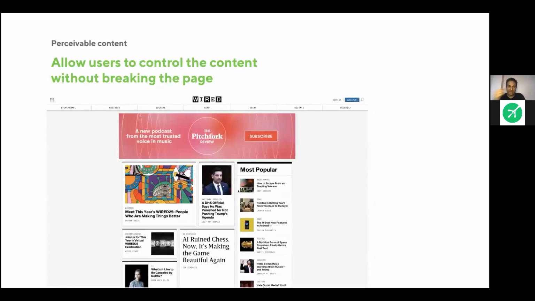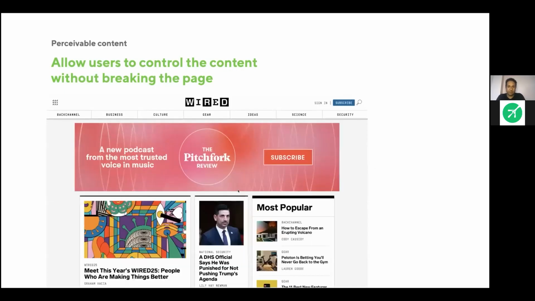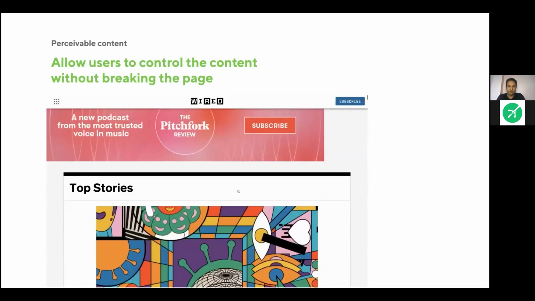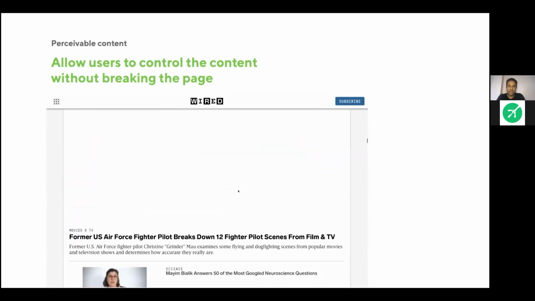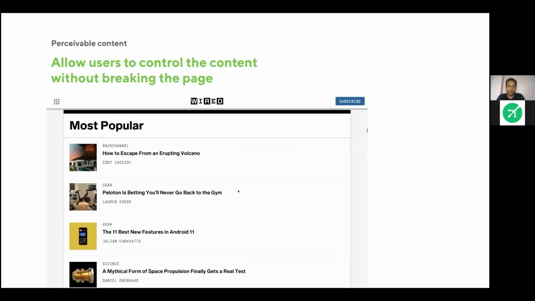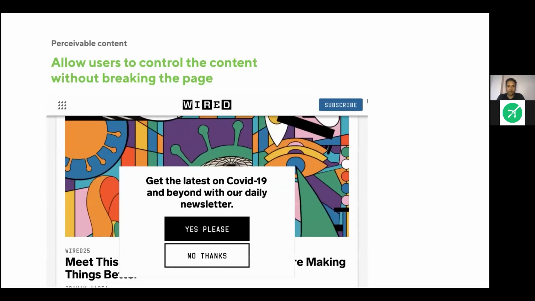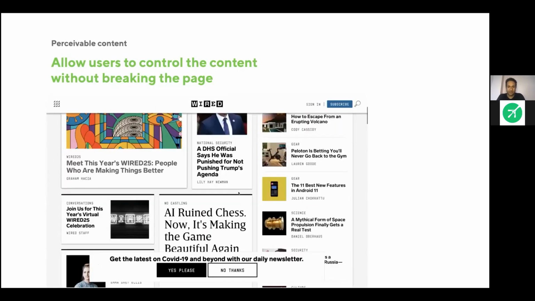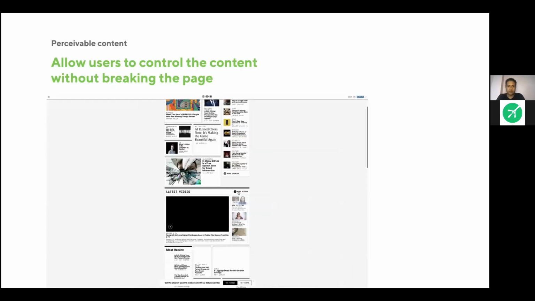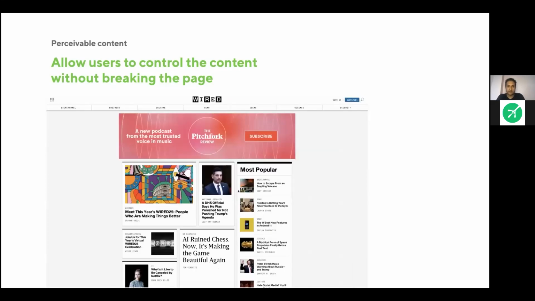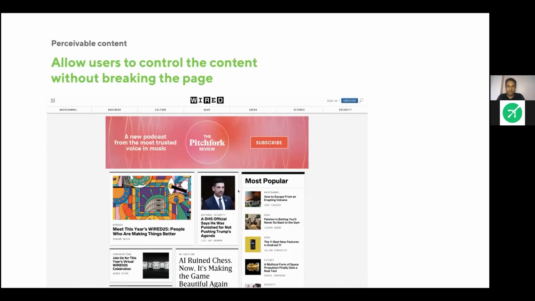The other one is allowing users to control the content of the page. For example, it's not just about responsive, but a lot of users cannot really read small letters, especially old people who have poor eyesight. They actually zoom in on the content a lot more in order to read the text. So our system should allow users to control the content of the page, the size of the content, without actually breaking.